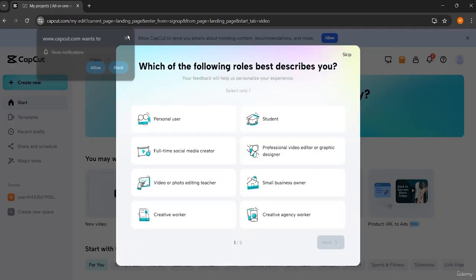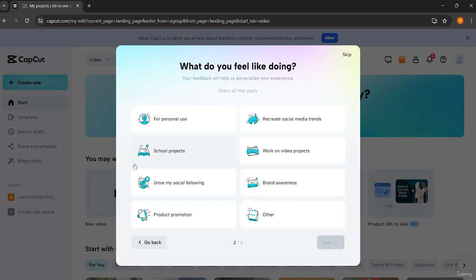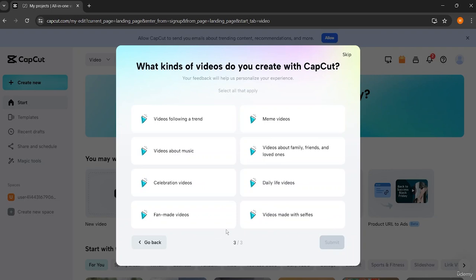Then after loading, it will ask some questions, like the first one, which of the following roles best describes you. Whichever one you want to use, you can just click over here. I'll put personal use and then click next. The second question they ask, what do you feel like doing? Here you can put anyone. I'll put personal use here and then I'll go for the next one.